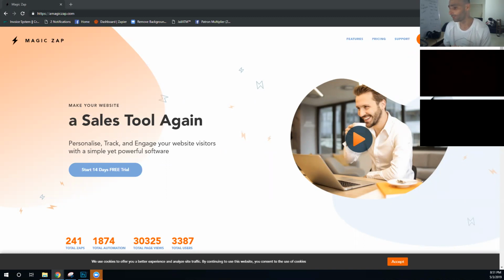For example, if you're running Facebook ads to different audiences, you could use Magic Zap to customize your landing pages to speak to the specific audiences that you're speaking to. So that's one of the things Magic Zap does: it allows you to create dynamic landing pages that talk specifically to the type of traffic that you're sending to the landing page.